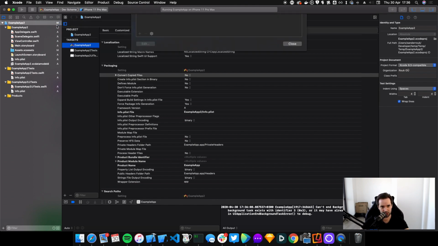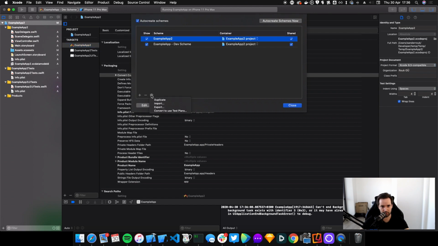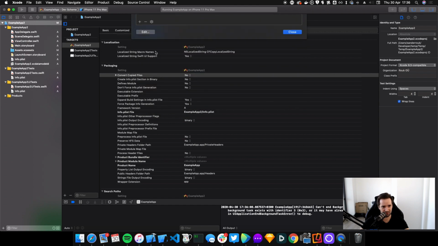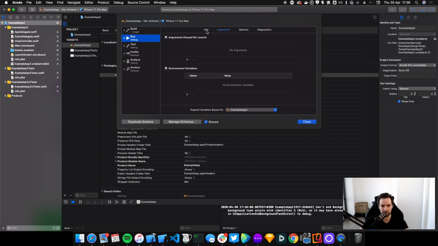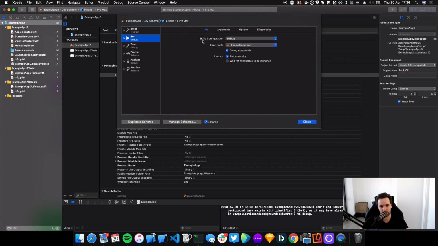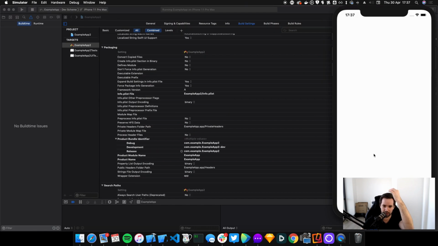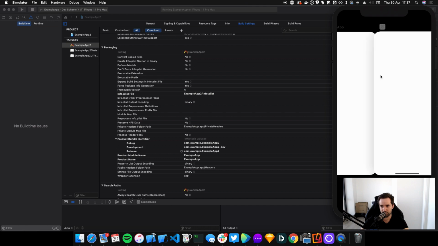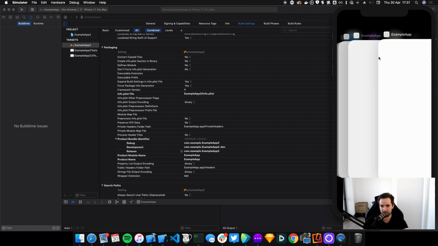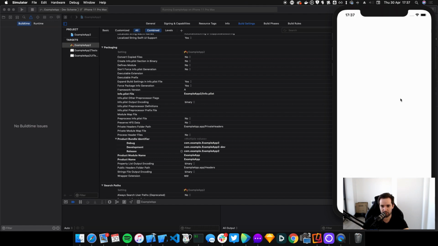And now let's go to manage schemes. We want the dev scheme, and actually we just want to edit the scheme. So edit scheme and go to info. And here we can see that we're currently using the build configuration for debug, but we're interested in the development one. Close this. Now, if we run this, we get a new app. And if we look at it, we still have the example app there, and we have the example app here.